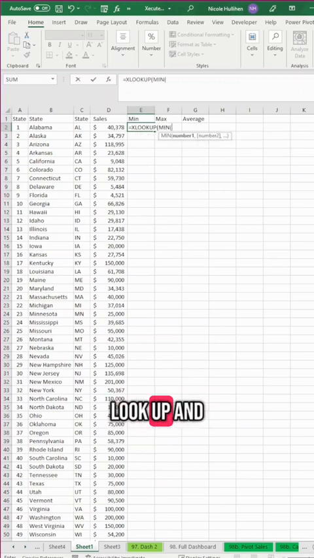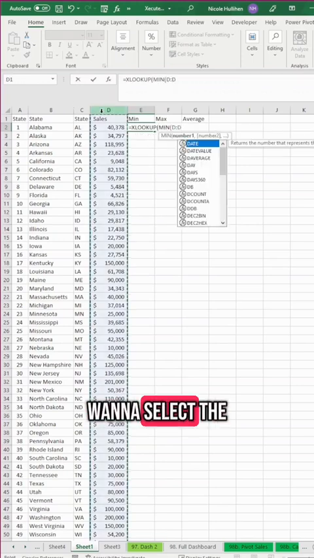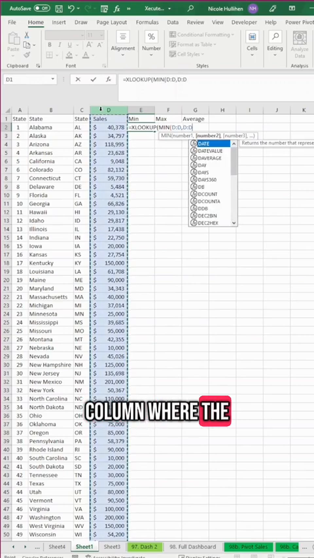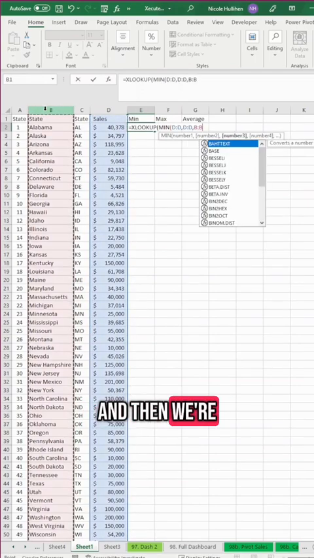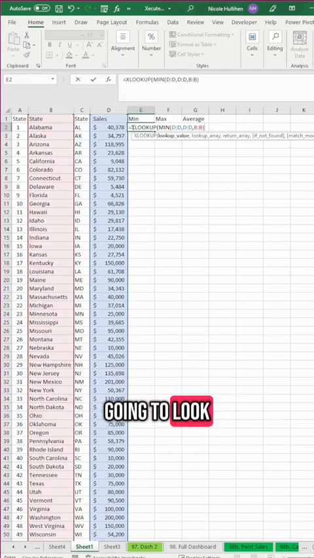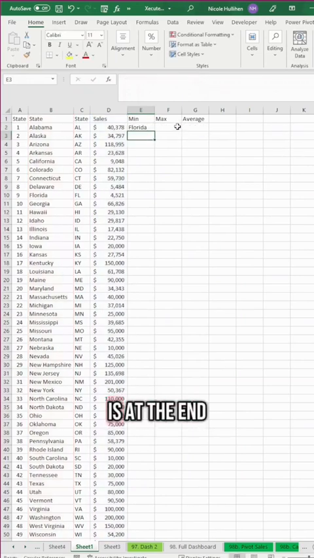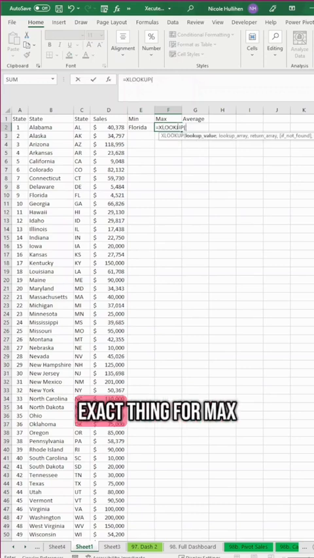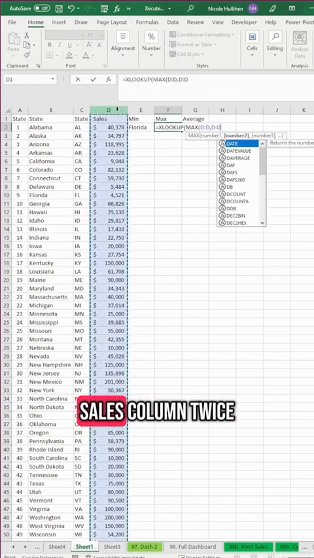So it's XLOOKUP and then min. And then you want to select the column where the value is at. And then we're going to select it again. And then we're going to look at the value to return in column B. So column B is at the end. And then same exact thing for max, except you use XLOOKUP and max. So select that sales column twice.